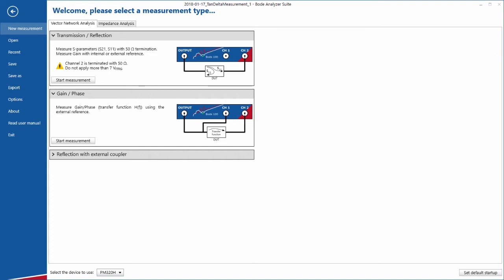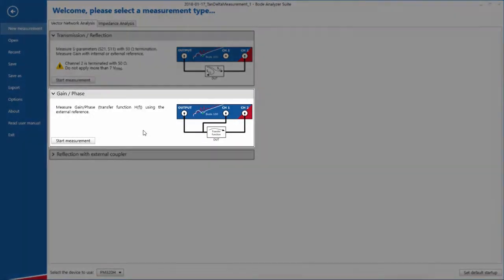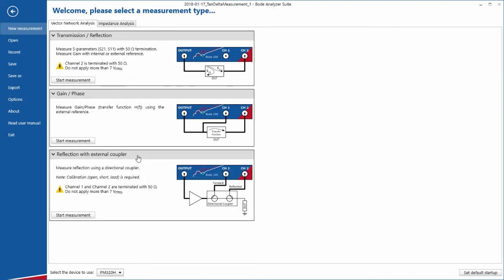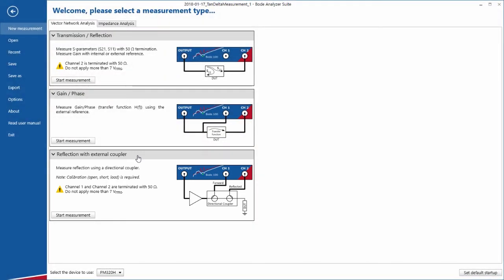So in the vector network analysis tab you can choose between the transmission reflection mode, which allows you to perform S-parameter measurements, for example S21 and S11, or the gain phase mode, where you can use an external reference to measure the gain and phase of a circuit. We use this measurement, for example, for the stability analysis of power supplies. Another mode is the reflection with external coupler measurement, where we use an external directional coupler to measure the S11 or the reflection of a device under test.